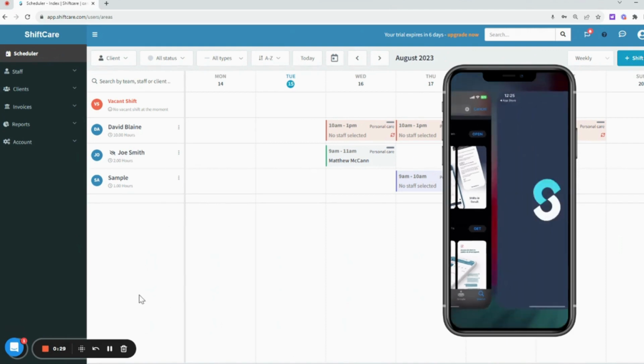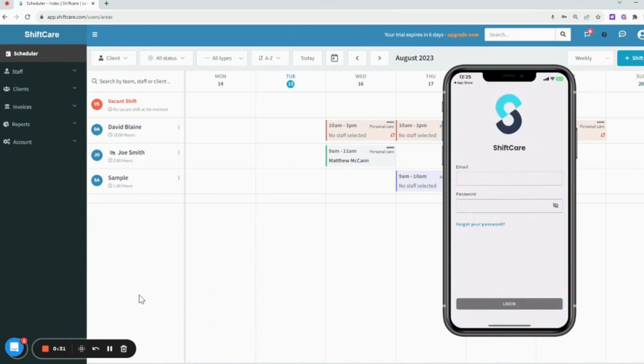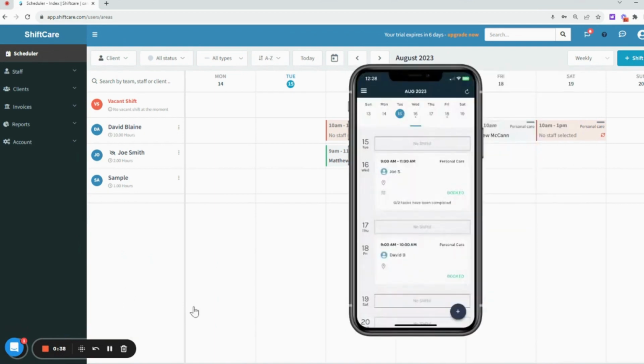And then we can go ahead and just open that up. And then it's going to ask me for a username and password. So I'm just going to pause. And so I was able to sign right in. I just used the password that I used to create this account, and it instantly brings me straight to the mobile app.